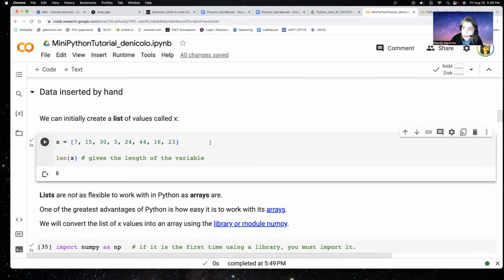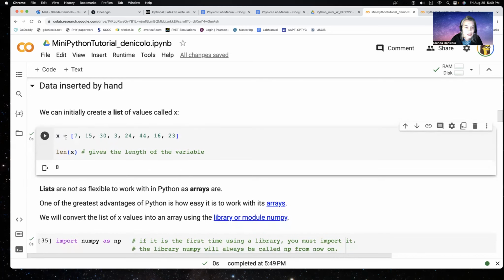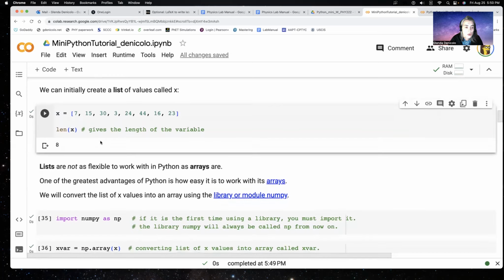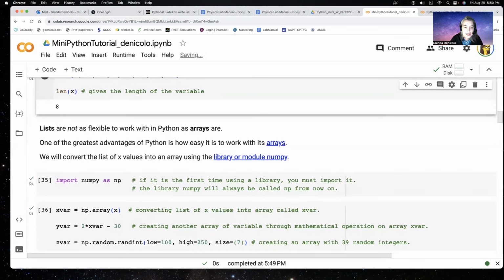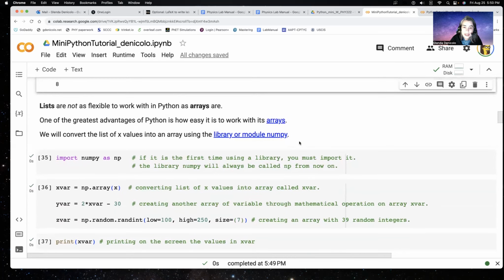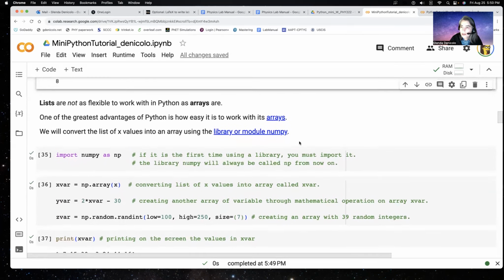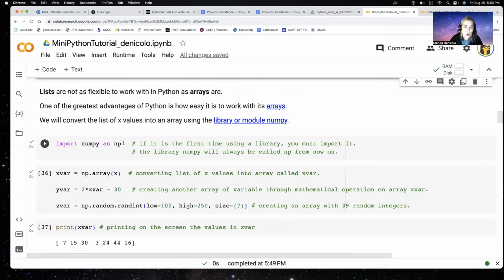So this is a list, right? We learned before that if you start with the square brackets, everything you enter there is separated by a comma. This is a list. And a list is not as flexible to work with in Python as arrays. One of the greatest advantages of Python is to use arrays. And to convert a list into an array, we're going to use this library called NumPy.